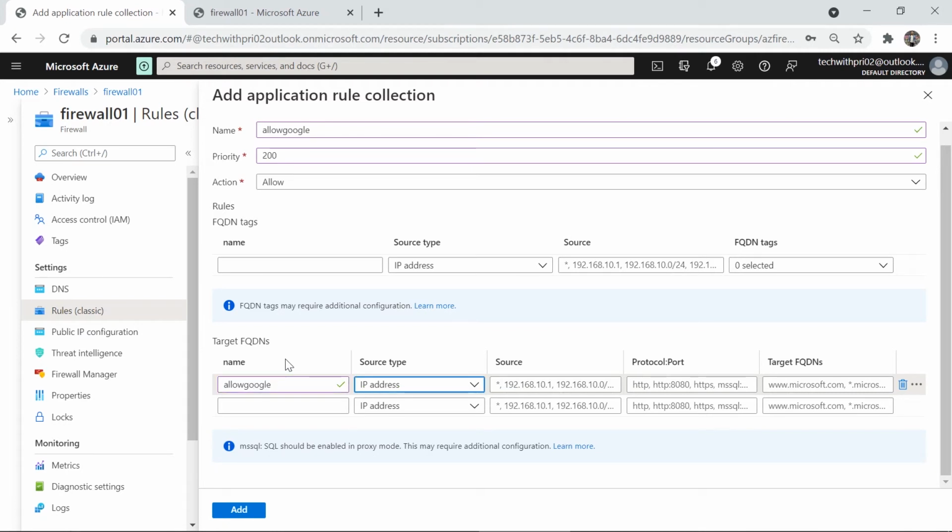Now, source type is the IP address. I can click on star, so from star, like from anywhere it is coming. Protocol should be HTTP, comma HTTPS, and target FQDN would be www.google.com.